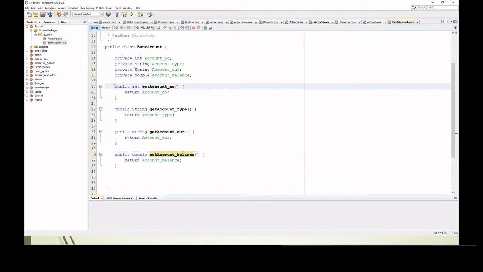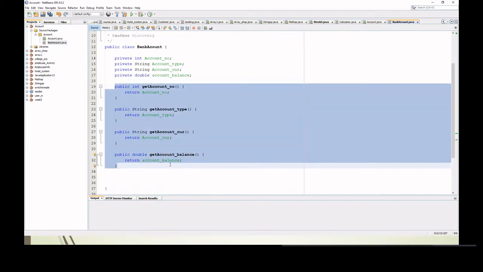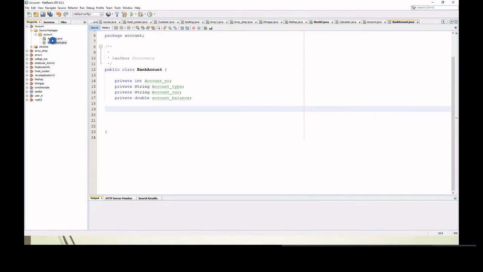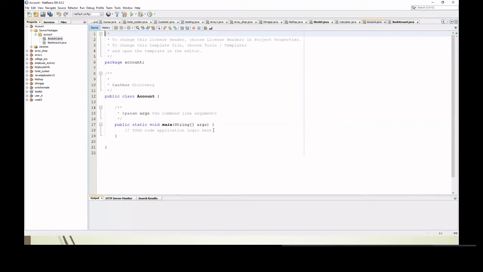If you don't have the get function and you try to print the account number from the outside, you will not be able to. I'll show you. I'll remove this one and show you how it works. Now let's go to the main program. I want to create an object instance from that class. I will say, for example, bank account, let's say B1.